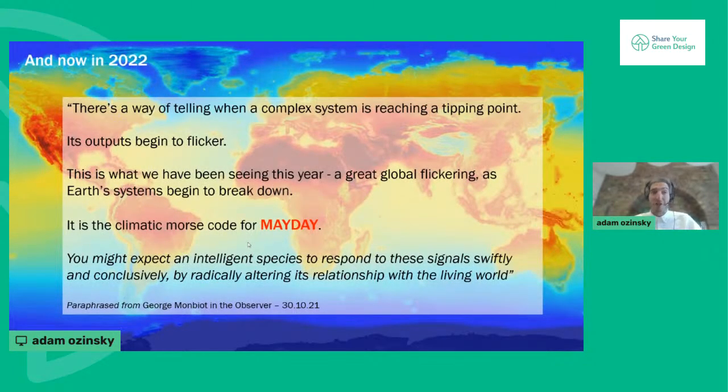But change is visible and it's not pretty out there. George Monbiot puts it really well, which is everywhere you look, there are signs that the system is creaking. And he calls this Mayday, and I think it's quite right. And you'd expect us as a society to respond with a little bit more urgency than we have shown.